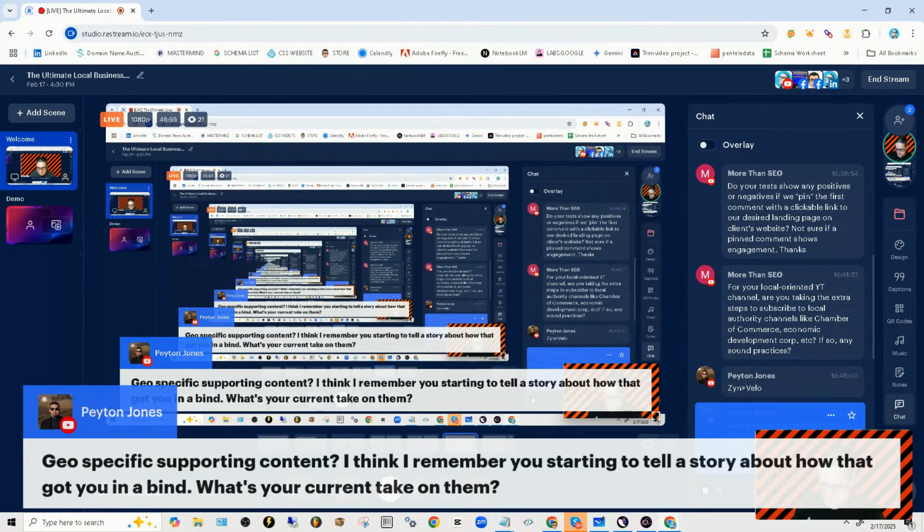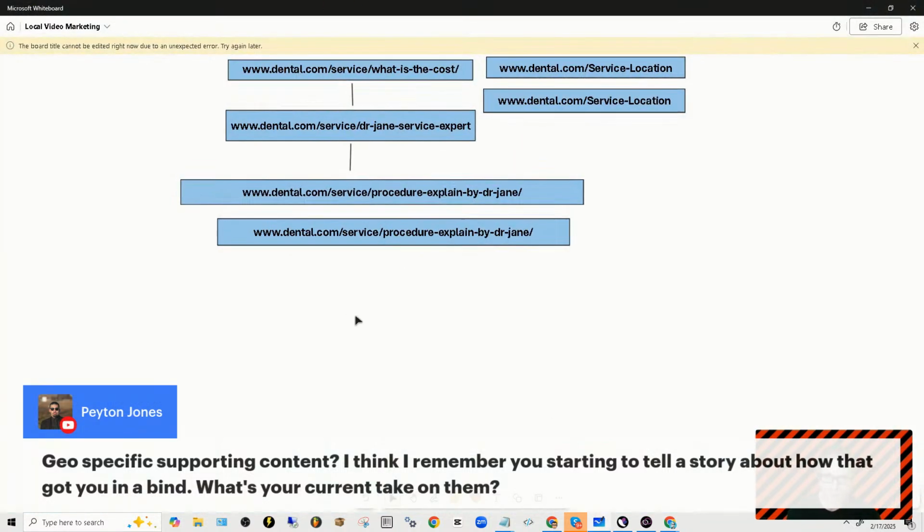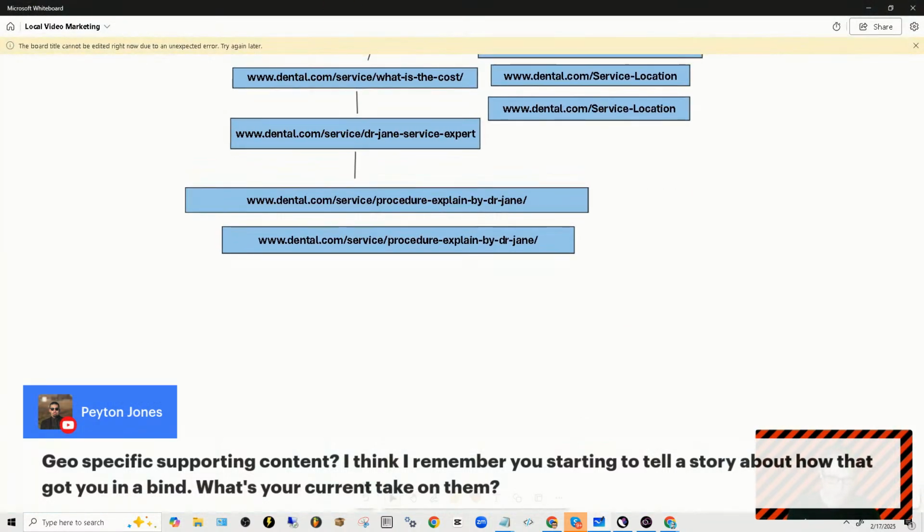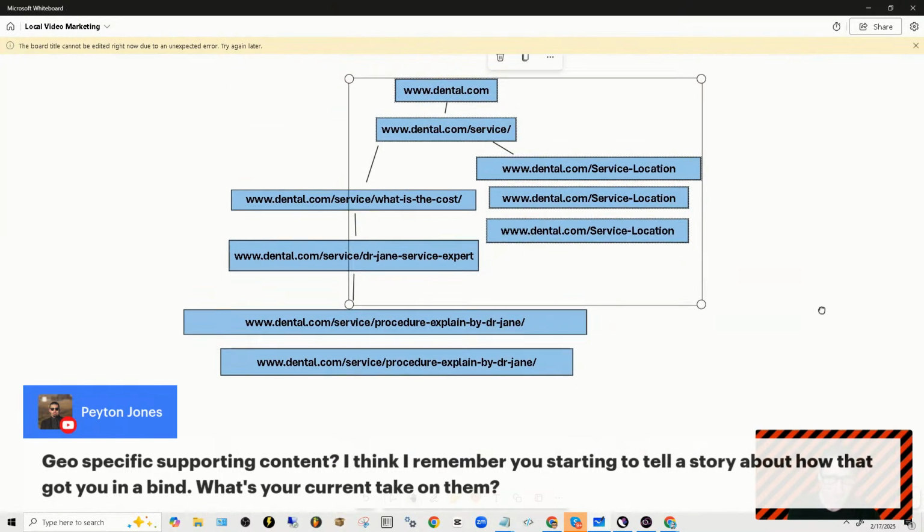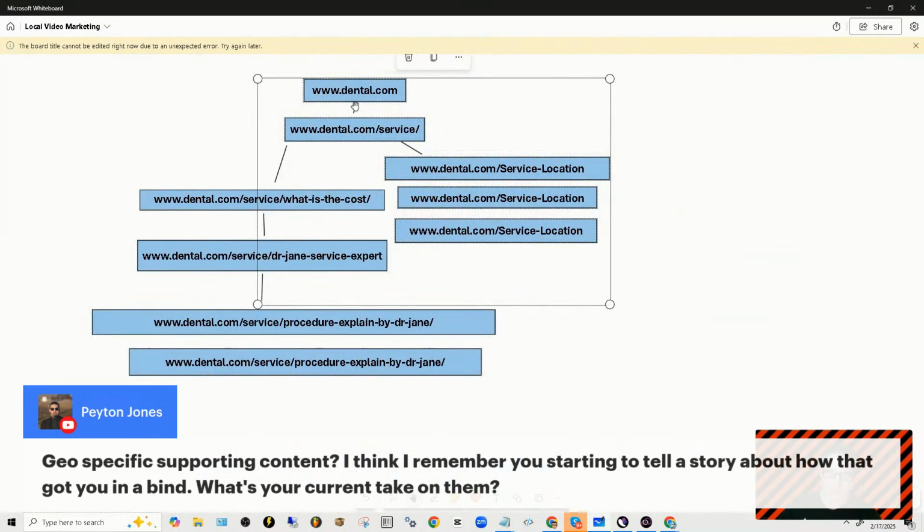So geospecific content is definitely not the way to go. Here, I can further elaborate on this topic. Okay. So as we can see up here, I'll utilize this as our example. We have our website.com, which is a dental website. We have our dental service page. Now we're building our service location pages off of the root. We're building evergreen supporting content off of the service page. That's how we build depth.